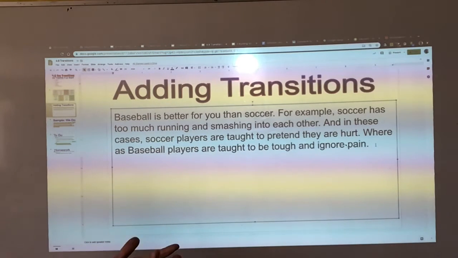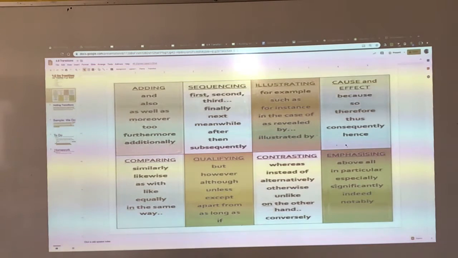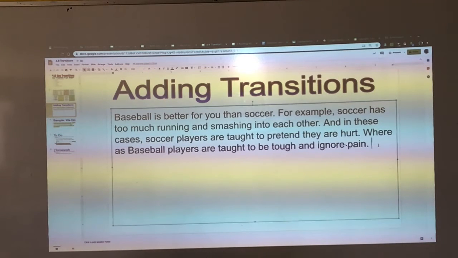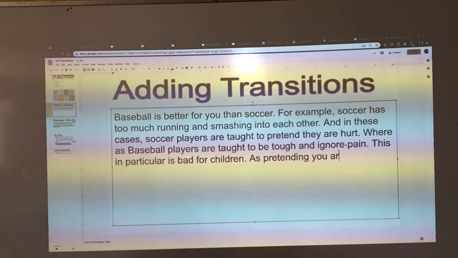Now I can say why that's good and why that's bad for you. I might want to emphasize that's bad for you. Illustrate, okay, in particular. Okay, now I'm going back to that slide. This, in particular, is bad for children, as pretending you are hurt is trying to draw a foul.